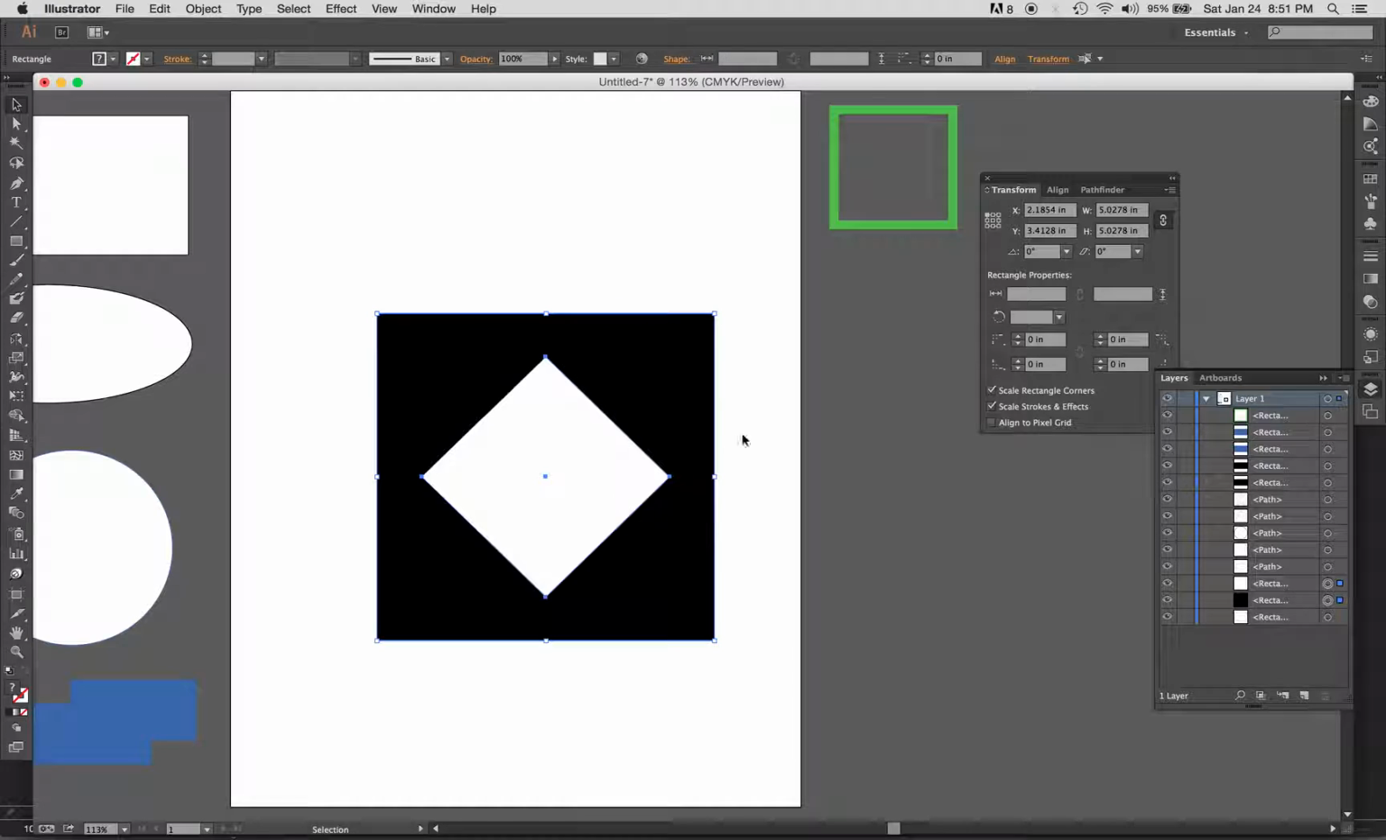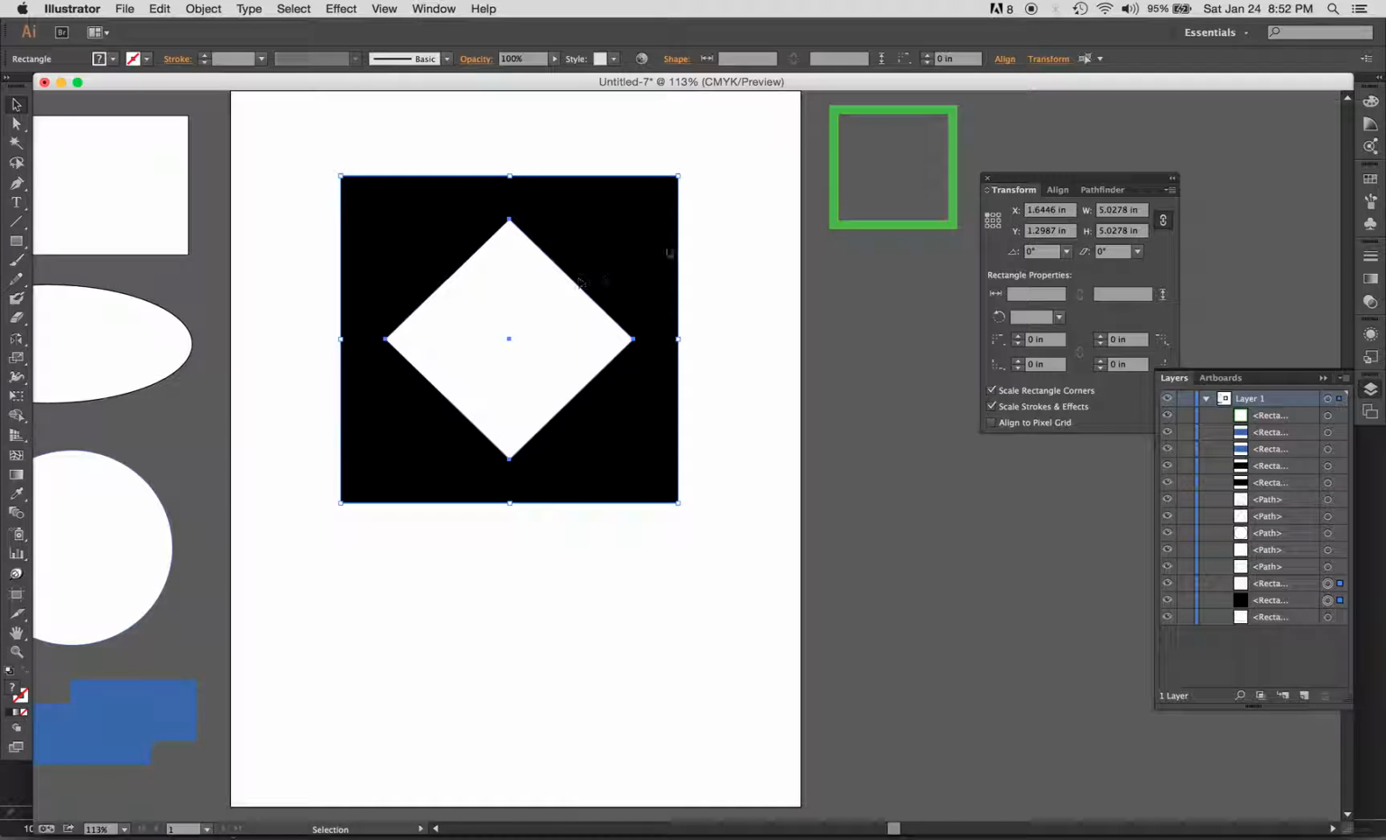If I select both of them just by dragging using the selection tool, they'll both get selected. And I can move both of them around. I can scale and rotate and skew and reflect both of them. So that's another nice tool with that.